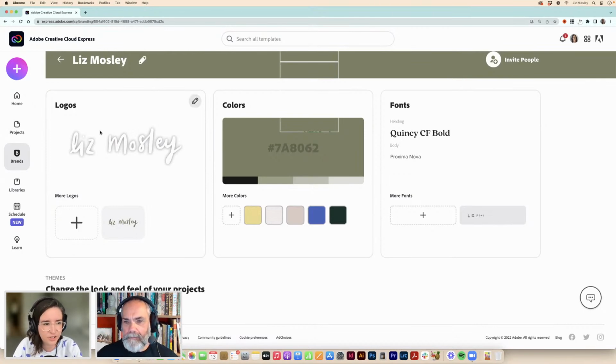Yeah. So you just load your logos in here. I've got a white version and a green version, and I just did it as a PNG so it would have a transparent background. And then here I've got all my colors. These are my brand colors. This is my main one, this green, so I've just put that. You can select whichever one you want to be your primary color.